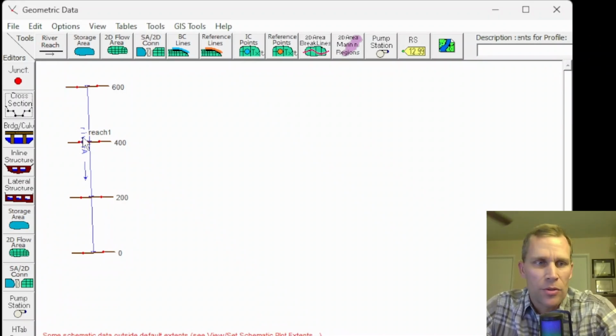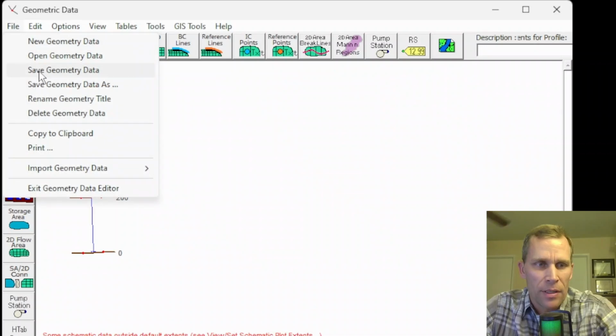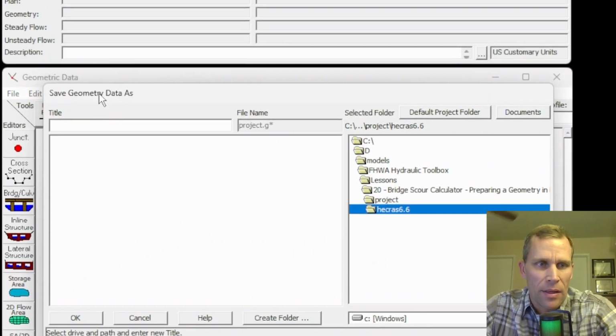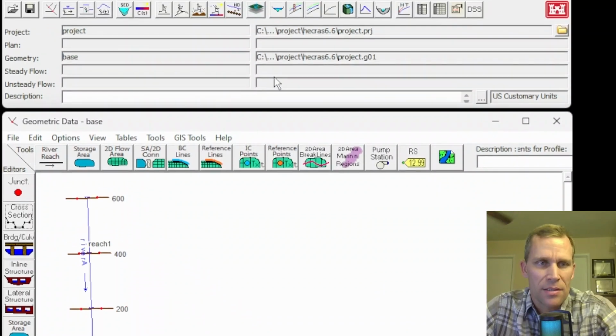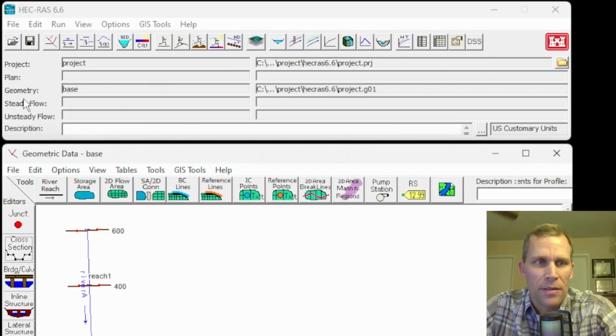Before I forget, I'm going to save the geometry. So I'll go File, Save Geometric Data, and then I'll just say base, sort of like a base case. Okay, so that's saved up here. In the main interface, I have the word base. That's the title of the geometry I'm editing. And then here is the .g01 geometry file.